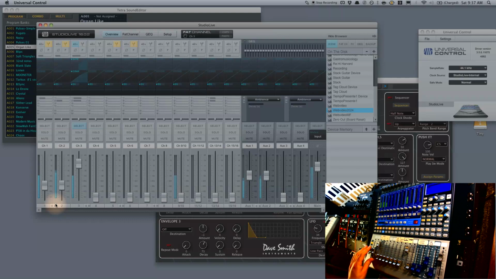Well, you might have noticed also that I've got aux 1 and 2 being sent from channels 1 and 2. So this means I can actually route my computer signal through the hardware FX unit. So here it is. There's the reverb. Let me go back to the flanger so you can actually hear what's going on.